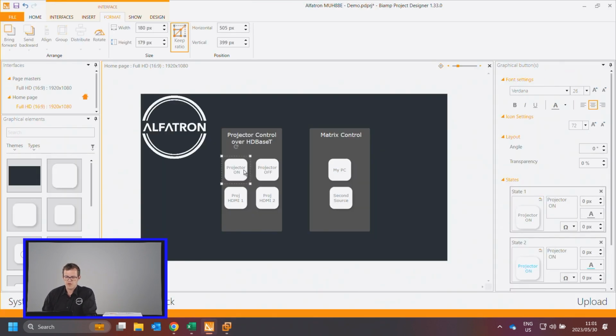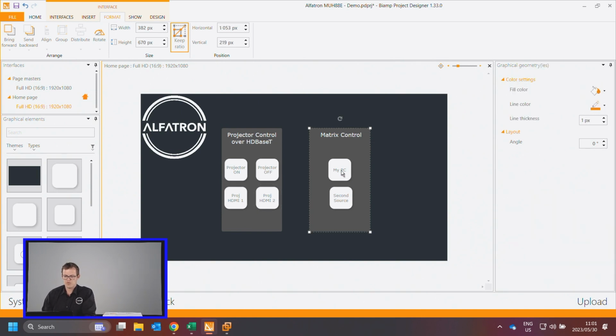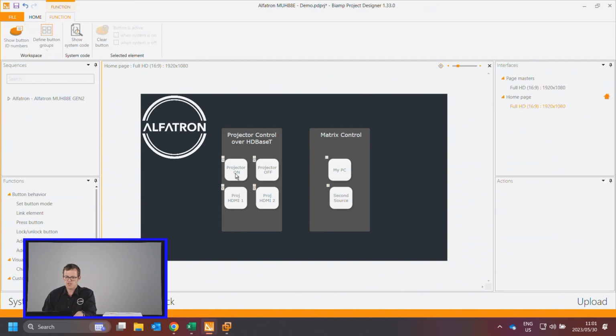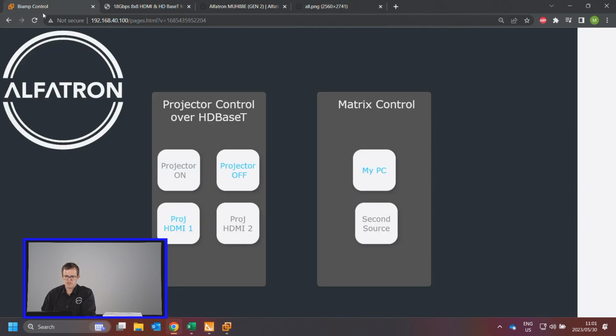Looking at the interface, we have projector on, projector off over HDBaseT, HDMI 1 on the projector and HDMI 2 on the projector. And just to show you the normal switching on the matrix, we have a MyPC and a second source that's switching on the matrix itself. The commands underneath each button: we have power on in hex, power off in hex, HDMI 1 and HDMI 2, and then these are just the normal source input 4 to output 3 and source input 1 to output 3.